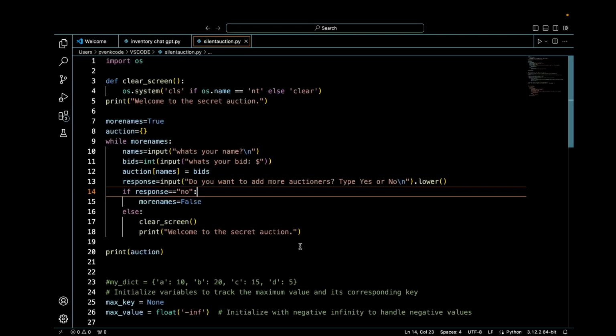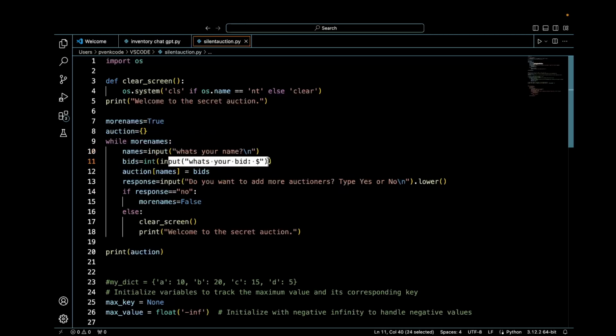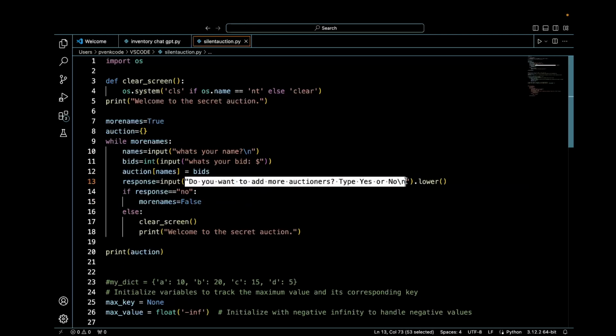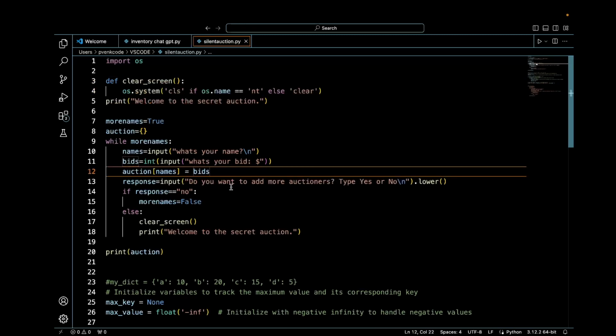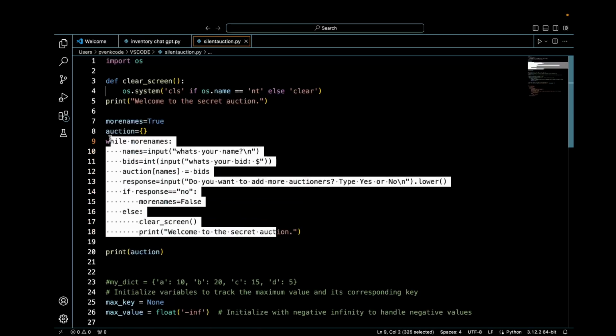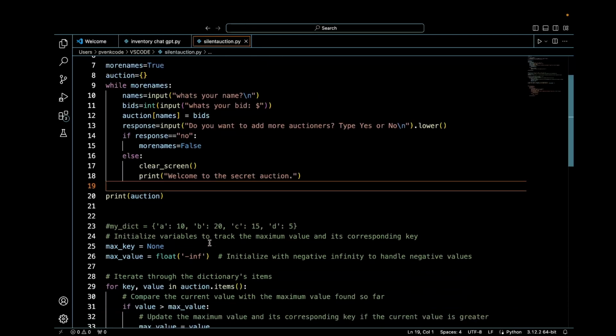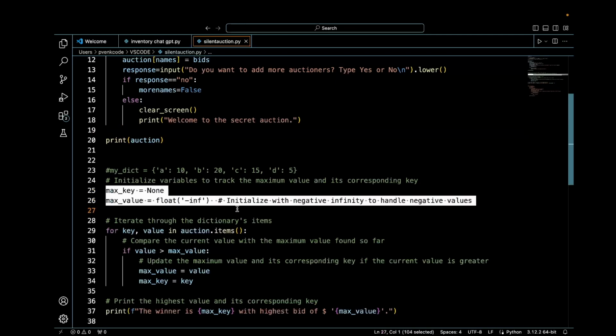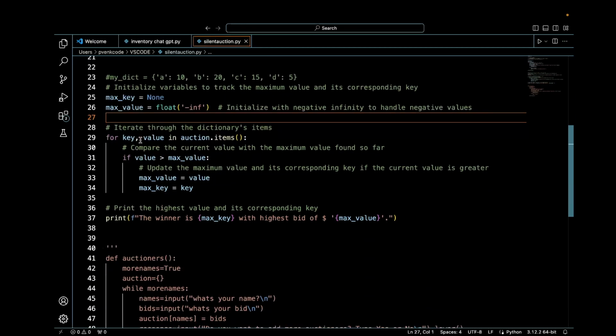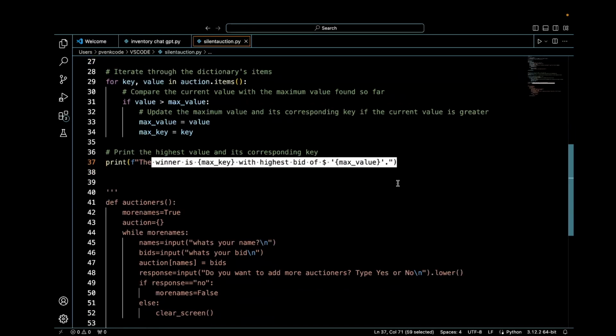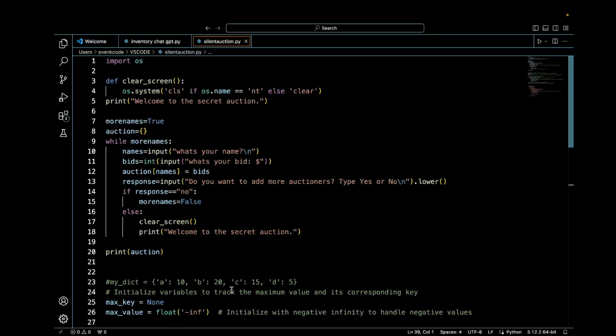So for writing this program, the first thing it should do is ask our name, then our bid, and if there is another person who is bidding apart from us, it should clear the screen and then take another bidder's input. And finally, once all of the bidders' names and amounts are there, it should check whose bid is the maximum, which is what we are doing over here. And in the end, it should print who is the winner. So this is roughly the program, and I've explained it to you.